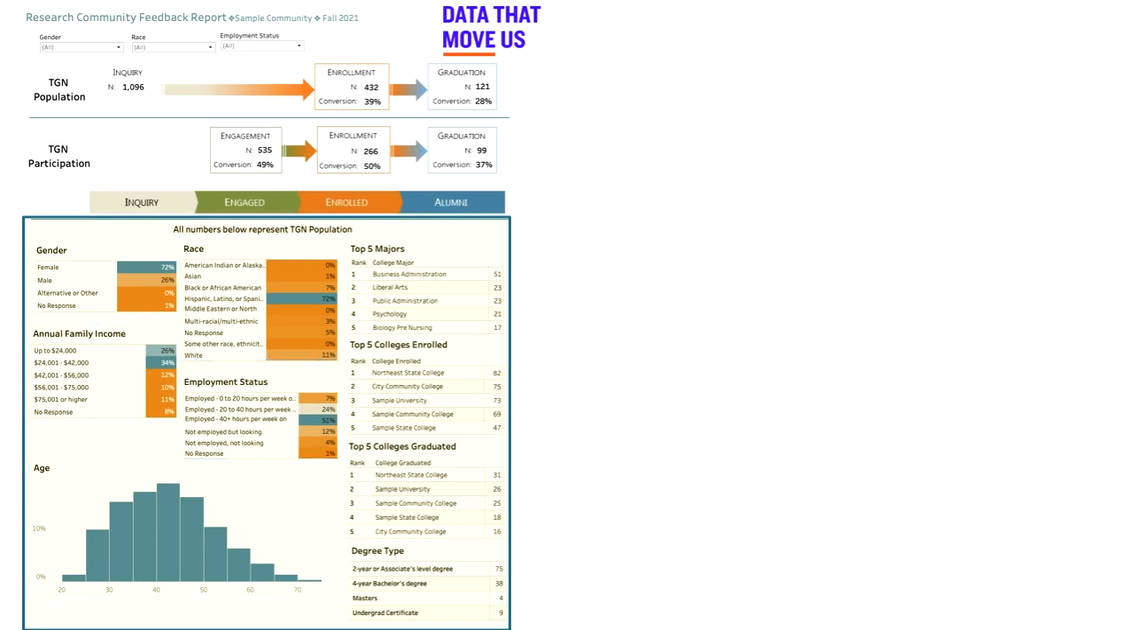In the right of this section, you can see the education experience profile of your participants. Each table shows numbers of participants. The tables include the top 5 majors, the top 5 colleges in which your participants were enrolled, the top 5 colleges in which your participants earned a credential, and the type of degree awarded to your participants. We will be exploring this section in more detail in the 3rd session of the video series.